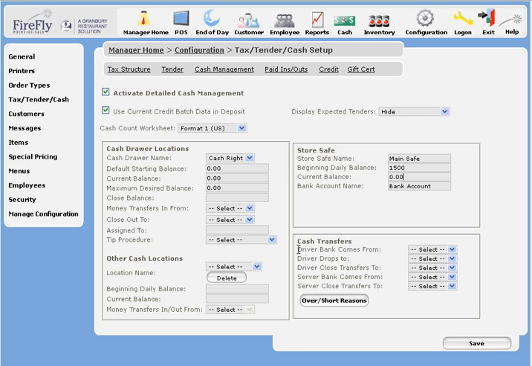Finally, we need to talk about where cash transfers are going to come from. If you have drivers and they're going to be assigning a bank at the beginning of their shift, where do you think that money will come from? Will it come from one of the drawers or from the safe? When a driver makes a drop, if they've got too much cash on hand, again, will they be dropping to a drawer or to the safe? And when they close their shift, will they be closing to a drawer or to the safe? Let's choose the same options for the server bank and server close.